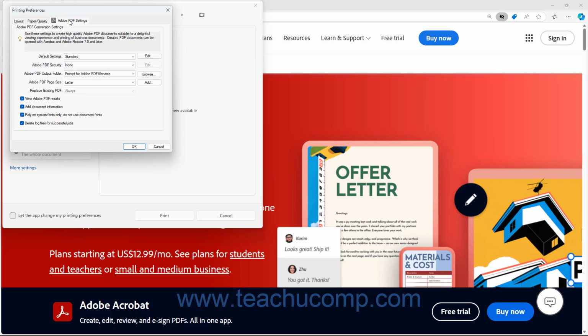To select one of the preset default PDF conversion settings on the Adobe PDF Settings tab, select the preset name from the Default Settings dropdown. These preset settings include multiple PDF conversion options for print quality, color conversion, press quality, and file size.